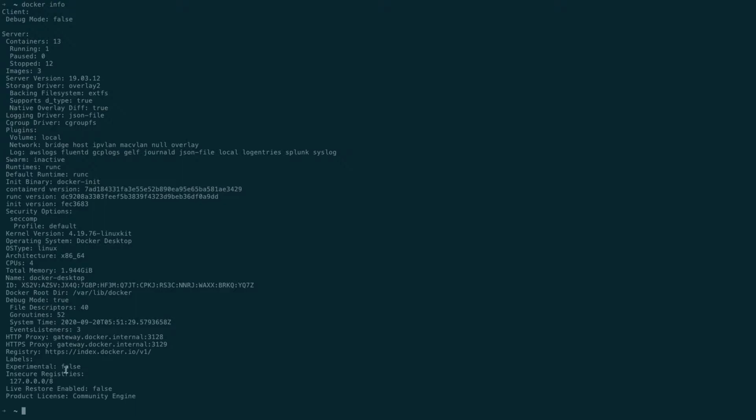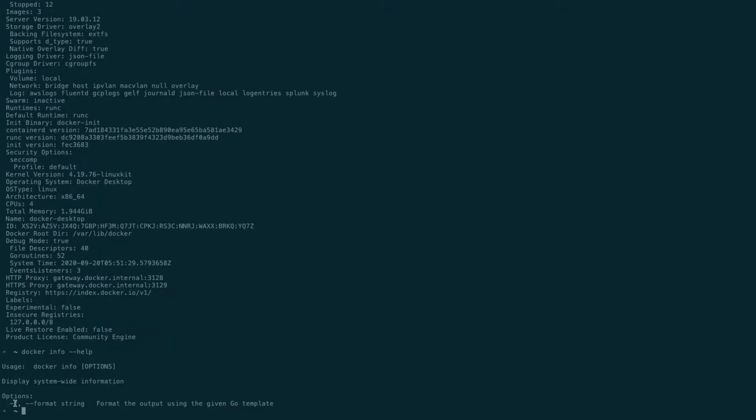And then let's also do a help. We can see it has the same option, --format. The first two commands are about information. Then let's talk about some other commands we will use in our work.